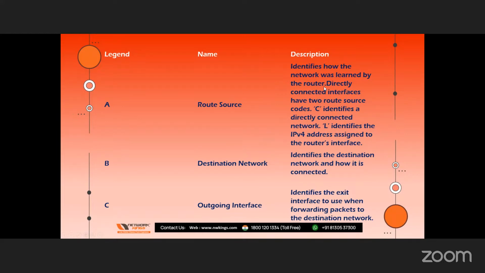What is C? Connected. It identifies a directly connected network. And B is for the destination I told you, right? C is for outgoing.